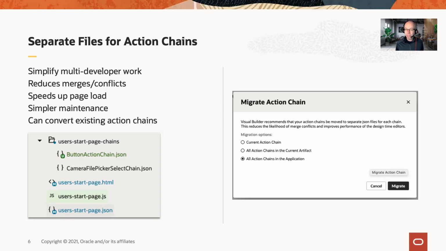And it's also going to make your loading of pages faster because we load a smaller JSON file. Okay, it's also going to make it easier to work in the code editor because, again, the file is going to be smaller because each action chain is pulled out to a separate file. Response time in the design environment is going to be faster that way.